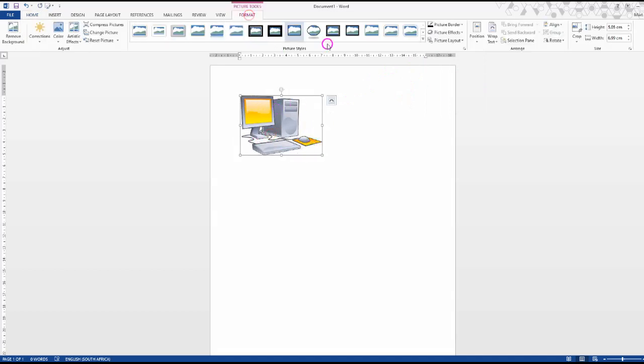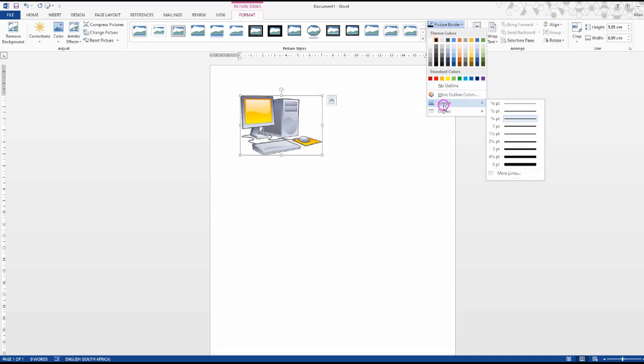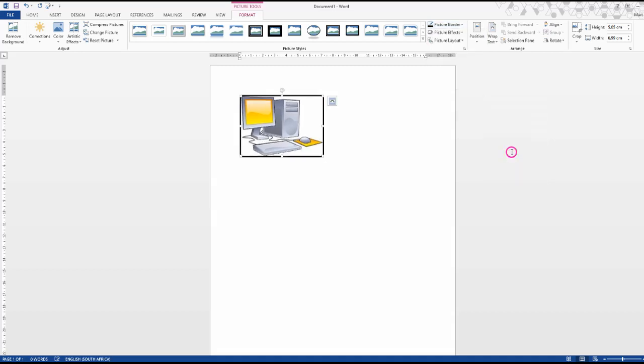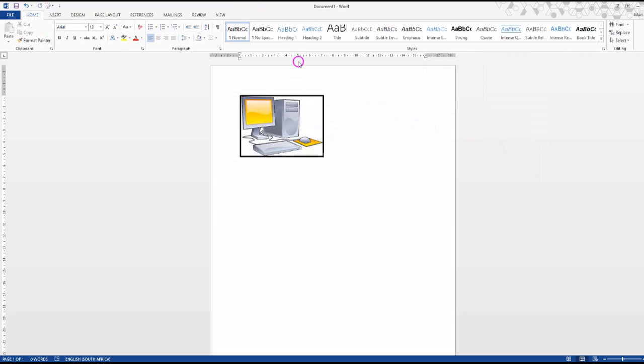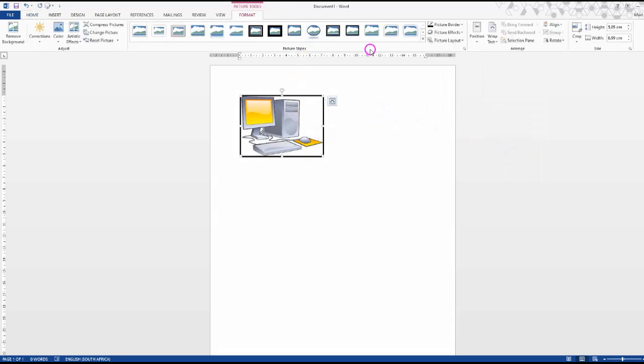But let's say you want to make the border a little thicker. You can go back to picture border, and then you can go to weight, and you can change the thickness of the border. Like you can see, the higher I go in points, the thicker the border is. Okay. And then let's make it 3 points, so that you can see a nice and thick border around the picture.